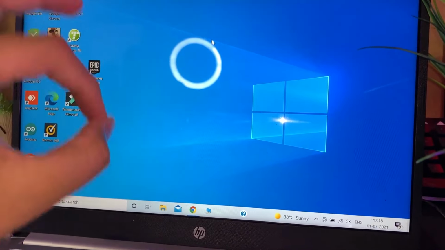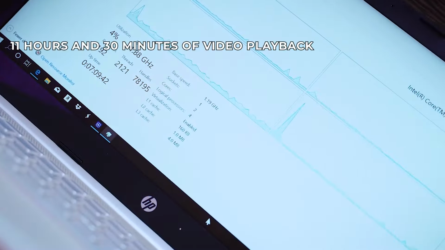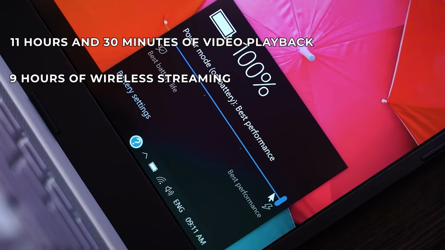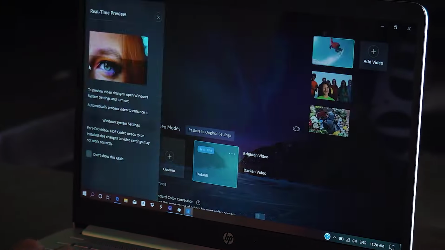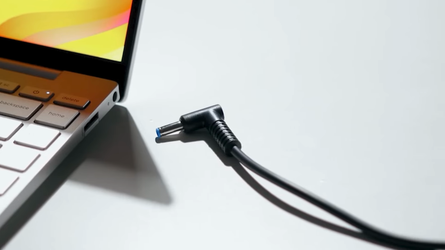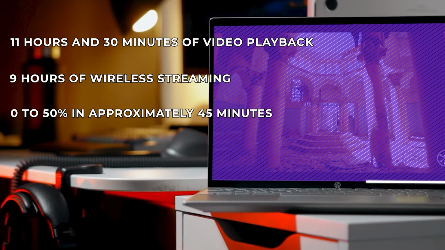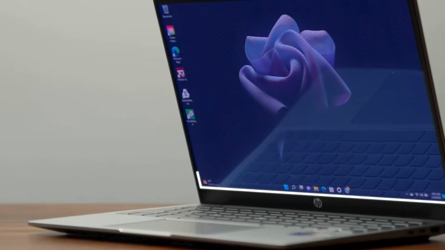One of the standout features of this laptop is its battery life. HP claims up to 11 hours and 30 minutes of video playback, and up to 9 hours of wireless streaming. This long battery life means you can get through a full day of classes or meetings without needing to recharge. And when you do need to charge, HP Fast Charge technology gets you from 0 to 50% in approximately 45 minutes, so you can quickly get back to work.